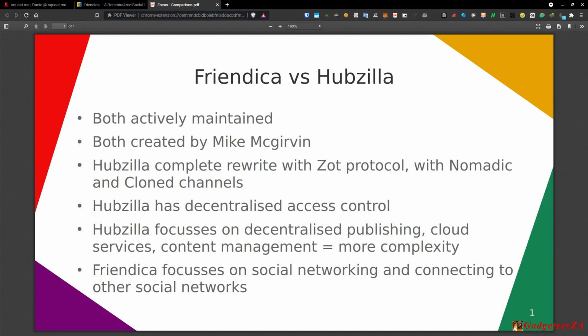Hubzilla does a lot more, especially around decentralized publishing with granular rights management. But this comes with additional complexity, whilst Friendica's focus really is decentralized social networking with a finer management of who you socialize with and connections to many other social networks. So it focuses more specifically on the social networking side.